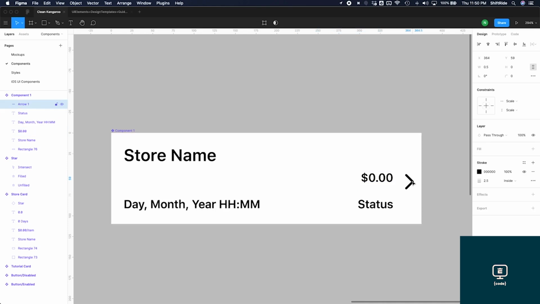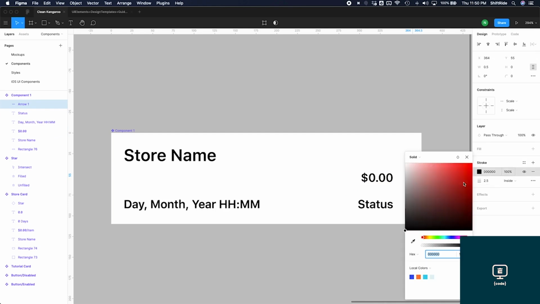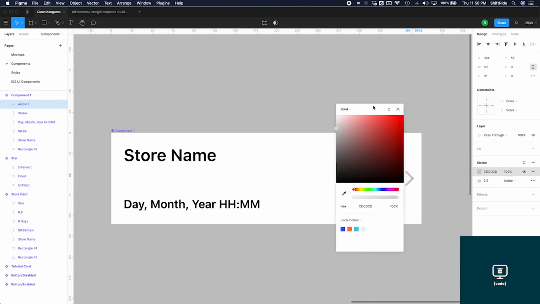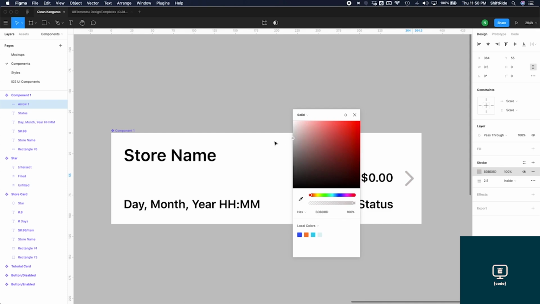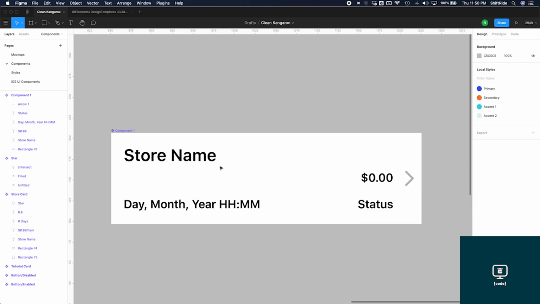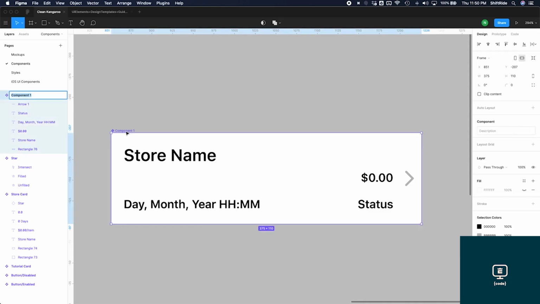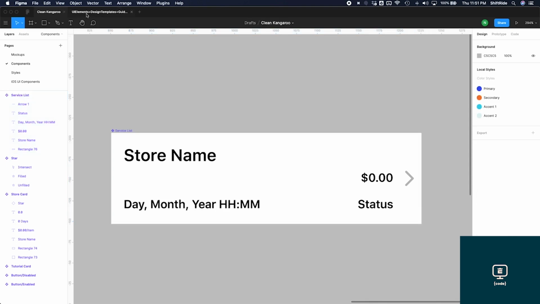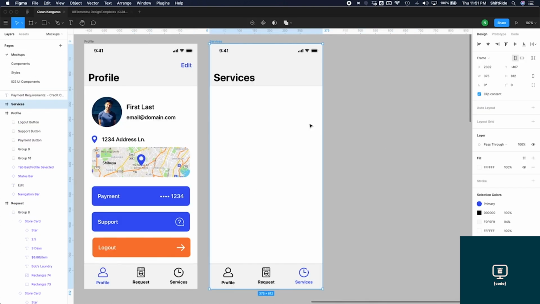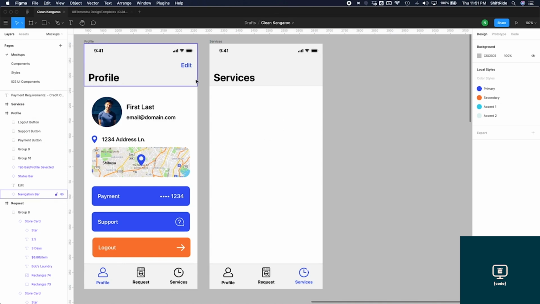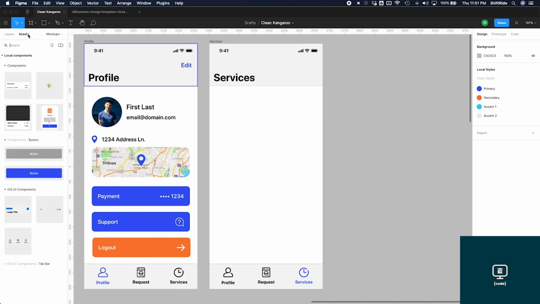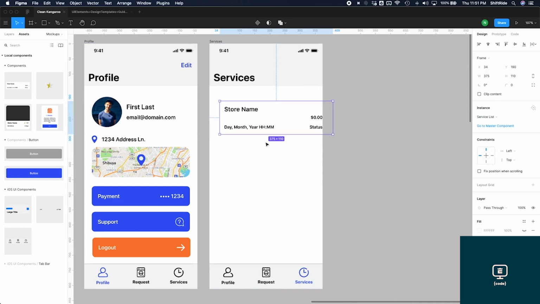And then I want to make sure that I place it right in the center. And then let's change the stroke color to, I can't really see that here. That works. Let's rename this component service list. And let's head on over to our mockups now and insert that component by going to assets. Now we see right here we have a service list. Let's drag that in.